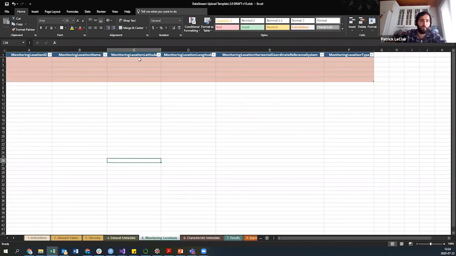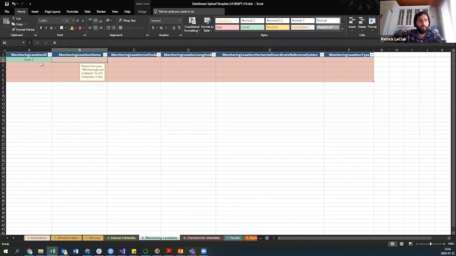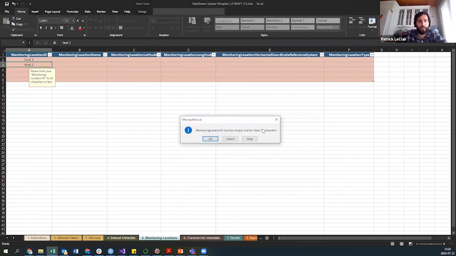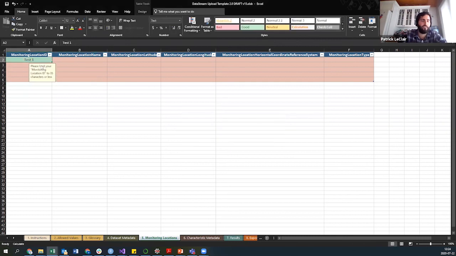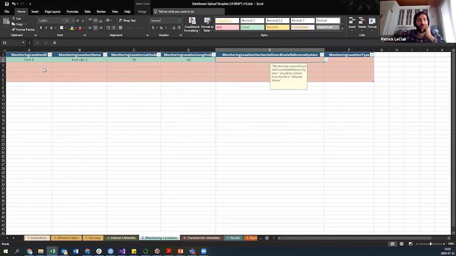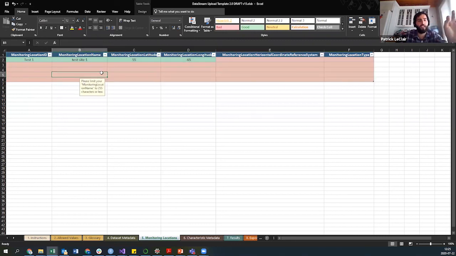Monitoring locations. As you can see here, we've broken it down into these 6. So your ID has to be a unique identifier. So if I go test and I try to put test 1 twice, it's going to kick back an error and say it has to be unique, and they're going to be red. So just make sure that you have a unique ID. You put your name in, your latitude, longitude. So similar to before, but now you only have to do this once. You just put it in here, and then these 5 columns only get inputted on this one tab.